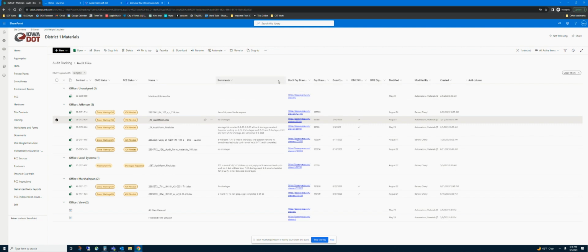It's a good way, and these columns are what SharePoint would encourage you to use instead of using folders. Rather than the old school way to do it in File Explorer, you would have a folder for audit files. Then in there you would have a folder for Jefferson, local systems, Marshalltown, whatever. And then maybe under that you would even have another folder for the project.